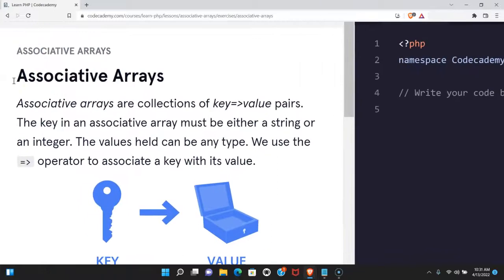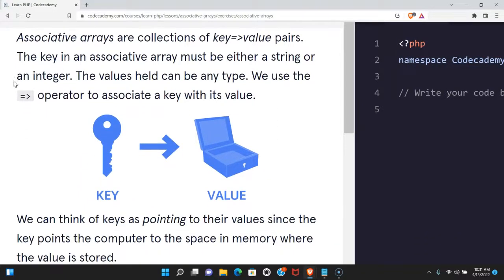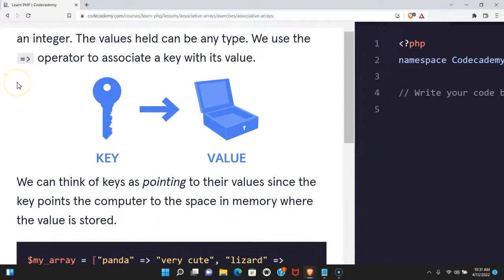This is associative arrays. Associative arrays are collections of key value pairs. The key in an associative array must be either a string or an integer. The values held can be any type. We use the equals greater than operator to associate a key with its value. And here we have a visual demonstration of how that looks.